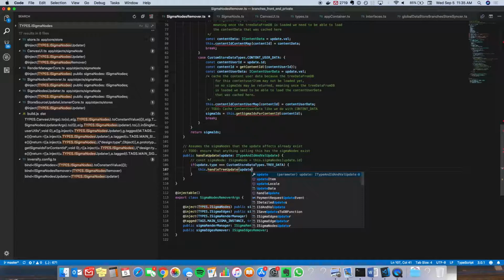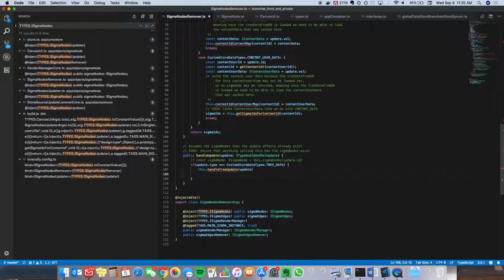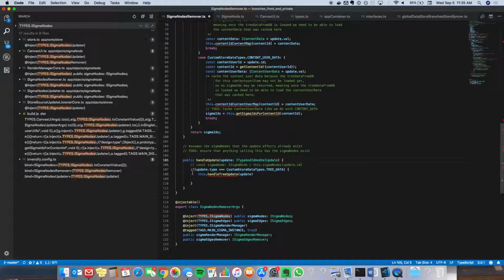Yeah. So now either above or below handle update, let's write a method called public handle tree update. Like above the entire method, so like on line 103 or on line 111. Oh, okay. So it should be what? Public handle tree update.